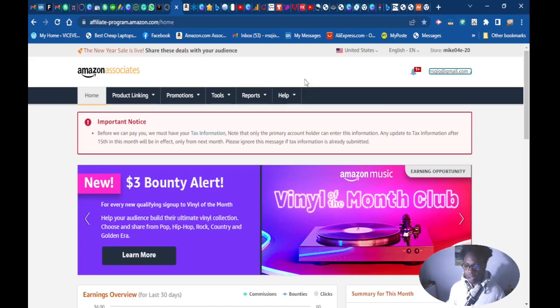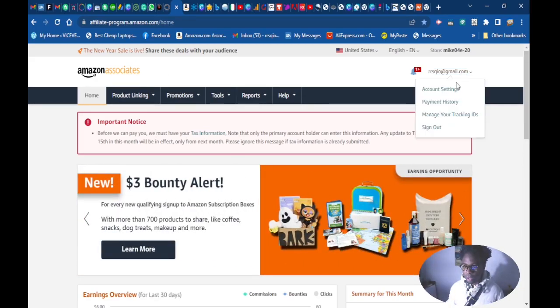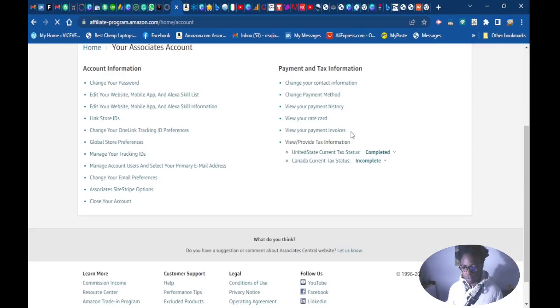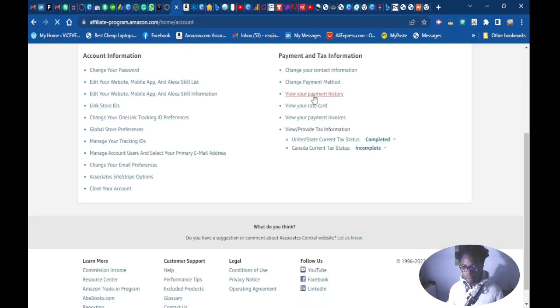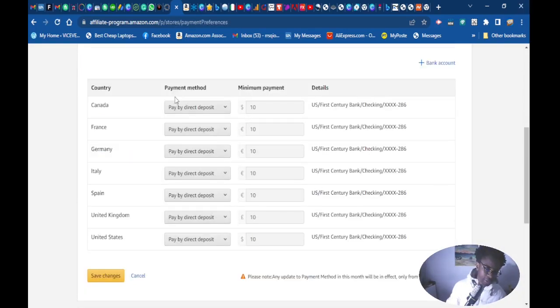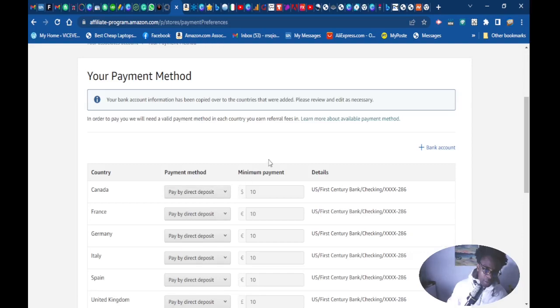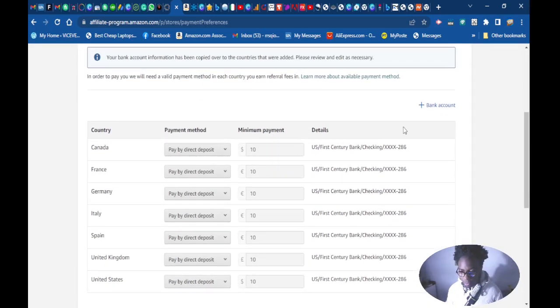So you are on your Amazon account right here. So you want to go here and go to account settings. Now you want to change your payment method. Then click that. Then these are my payment methods here. So you want to change your payment method.